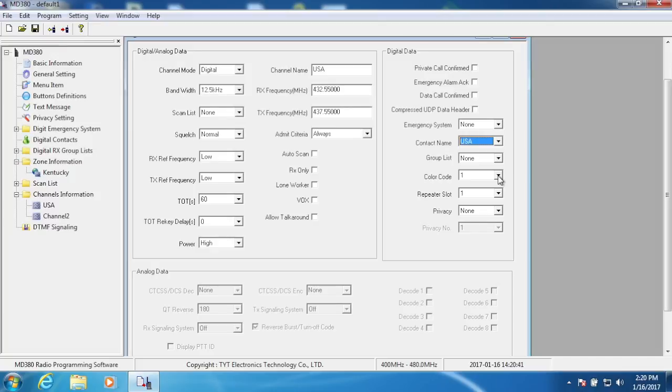Alright, if you remember, we talked about color codes. And we said that color codes are like PLs, and every channel must have a color code set. You can't get by with not setting a color code. For this one, let's just say we're going to stick 2 in. And this is, you would get this from the repeater owner. And let's say he's got this on time slot 1 or 2. We can choose. But let's say he's going to leave it on time slot 1. Okay? Alright. I can also set the power of the channel as low or high here. And that's it. That channel is now programmed.